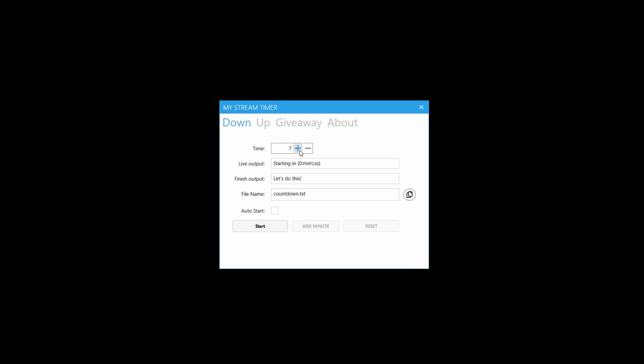You can come in, adjust how many minutes you want to count down to, simple formatting of hours, minutes, and seconds, what you want it to say when it is finished, and then what file name and location you would like it to be. Then you just simply hit start.